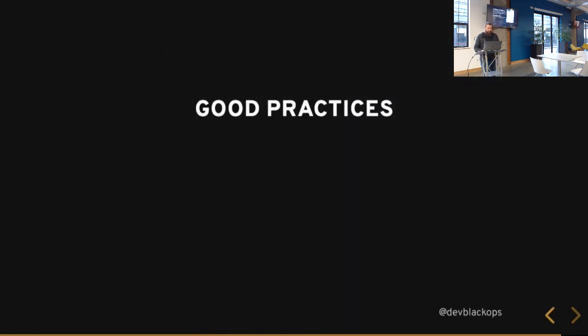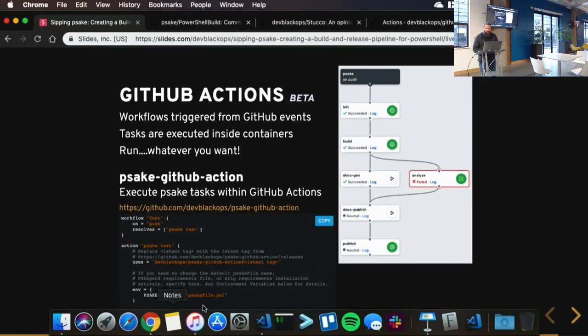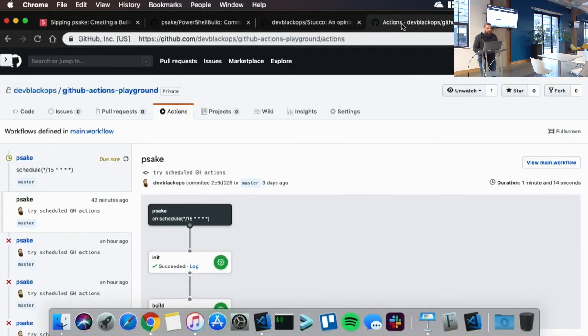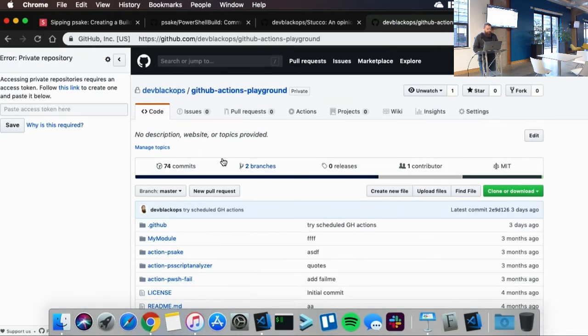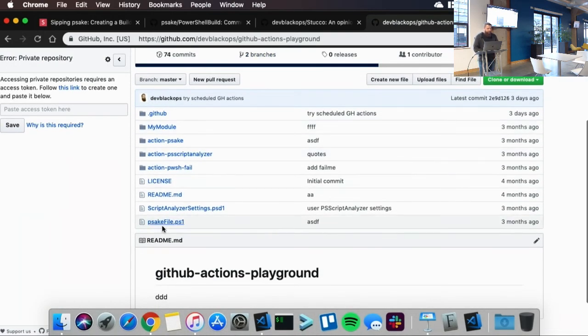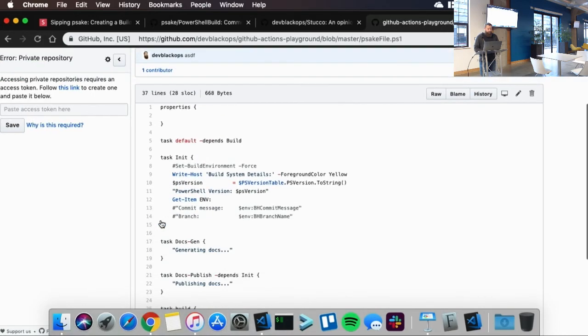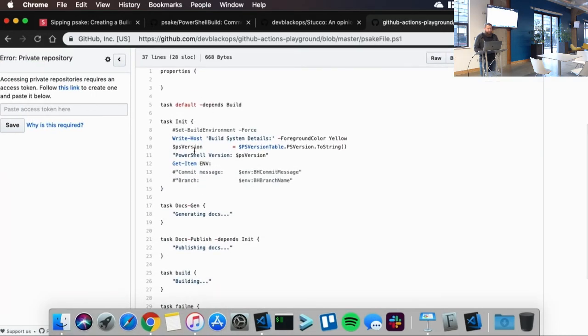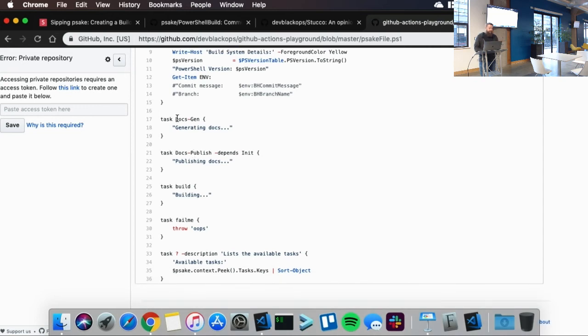So let me give you a real quick demo of that. Here I have a playground project where I have a Psake file with some basic stuff to do some initialization, really just faking it out and saying, yes, I am generating docs, yes, I am publishing, yes, I am building, but I'm not actually doing anything. I'm just outputting text.